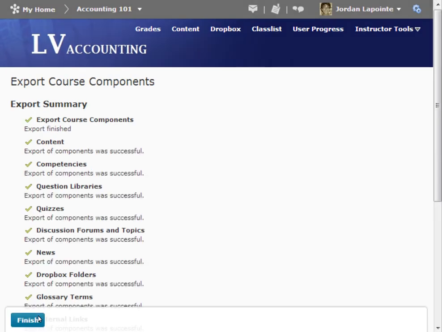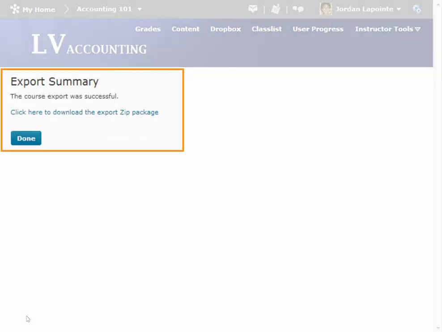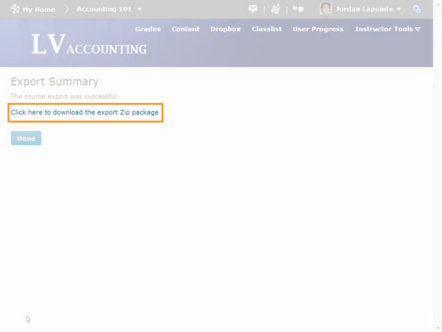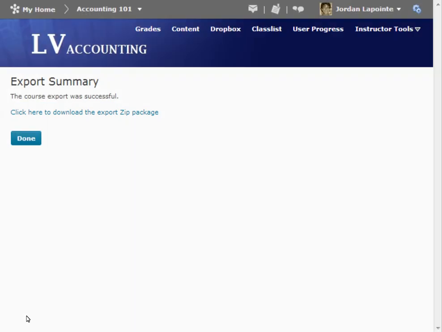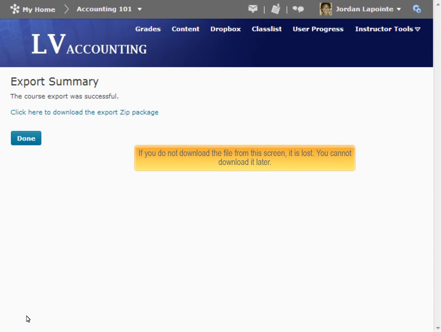When the process is complete, click Finish. A final export summary page is displayed where you can download the export file. To download the file, click on the link that says "Click here to download the export zip package." Choose a location to save the file and save it. Note, if you do not download the file from this screen, it is lost. You cannot download it later.